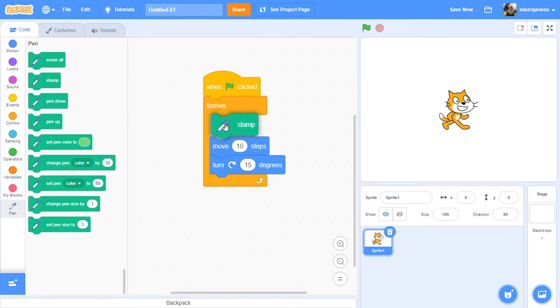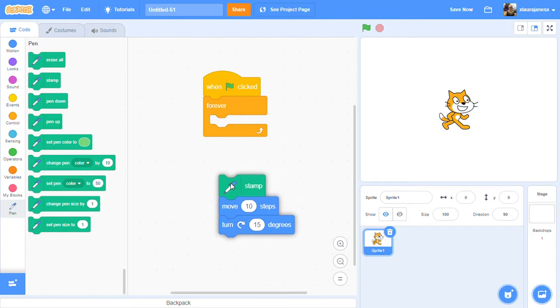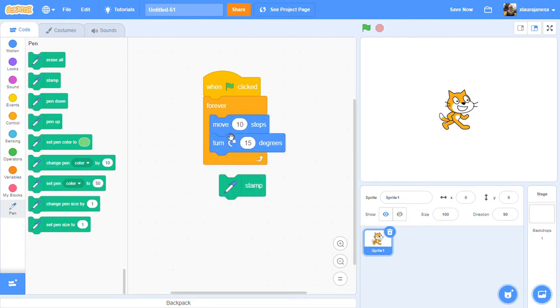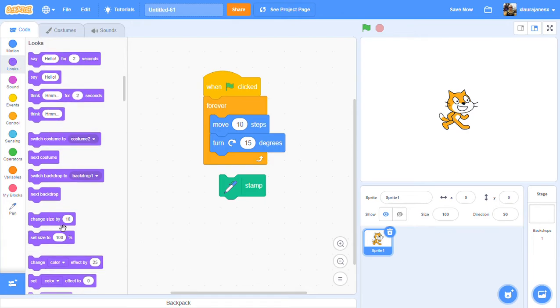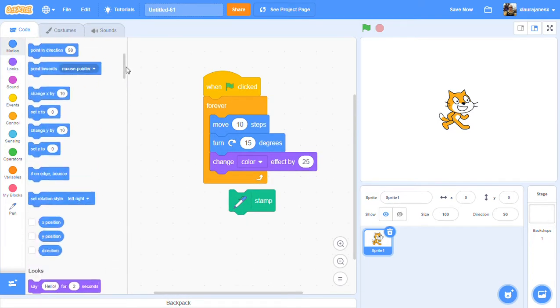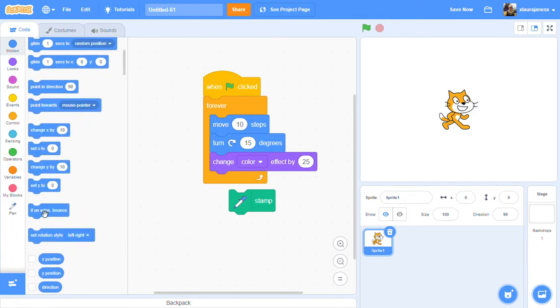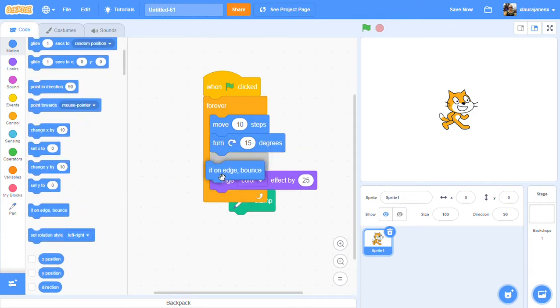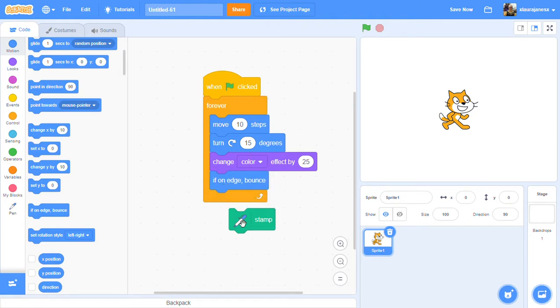So I'm going to add stamp here. So I'm going to move that around. I'm also going to add a block from looks, which is change colour effect. And I'm going to grab a block from movement. It's right at the bottom, if on edge bounce. So I'm just putting a few blocks together.